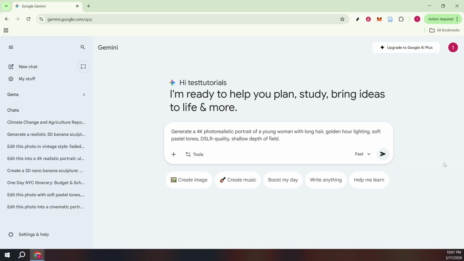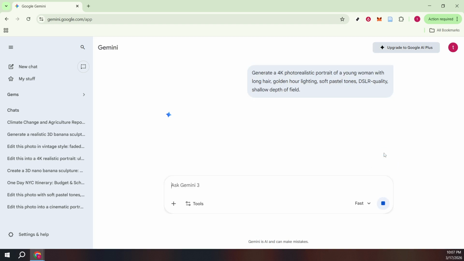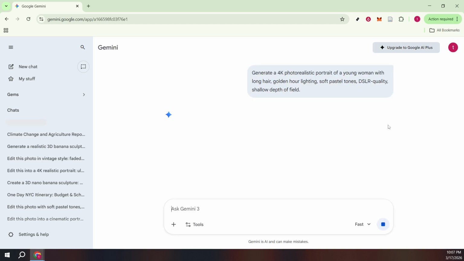Gemini will generate a set of image prompt ideas based on your instructions. Read through them and note which ones match your vision. If you want to refine the tone, scale up complexity, or focus on a niche style, you can immediately ask for adjustments in the same chat. For example, make these more cinematic, or expand prompt 4 with richer lighting notes. Repeat as needed until the prompts feel ready for your creative workflow.